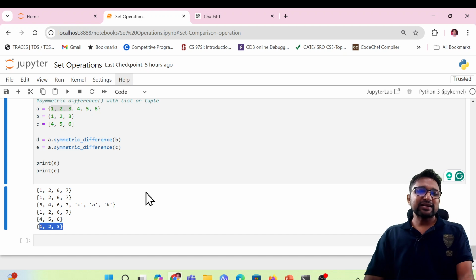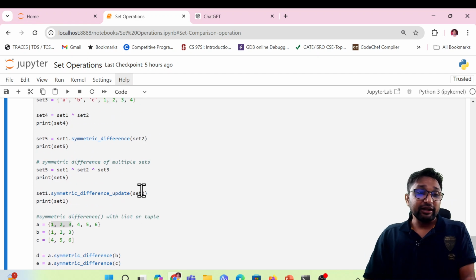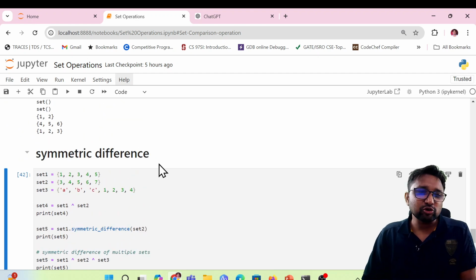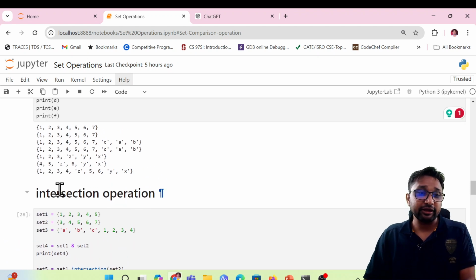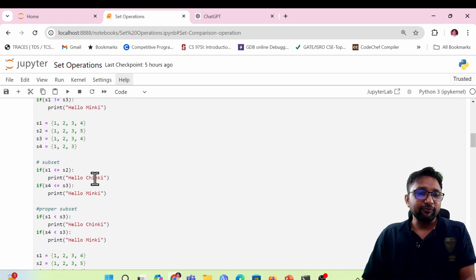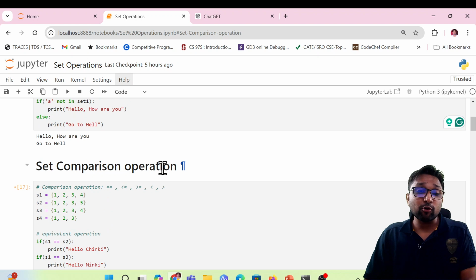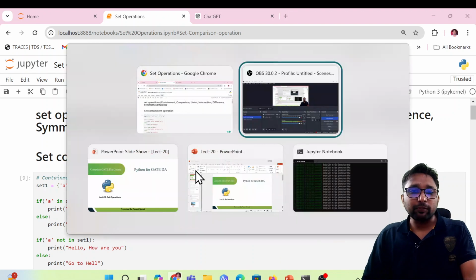Fine. Okay, that's it about the symmetric difference. And we have discussed all the operations. We discussed the symmetric difference operation, the difference operation, the intersection and union, and we performed various comparison operations, and we also saw the containment operation over here. Fine. Okay, let's go back to the PPT.